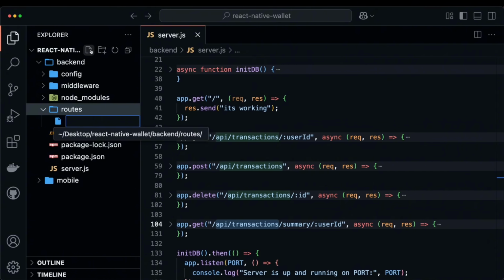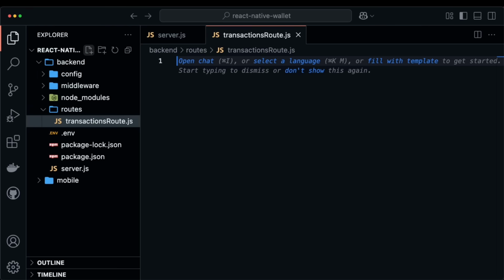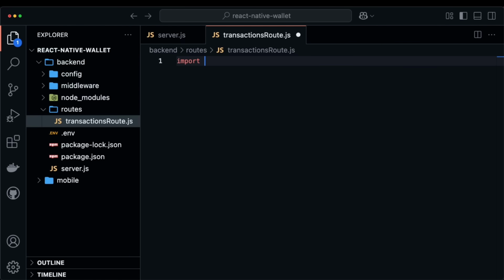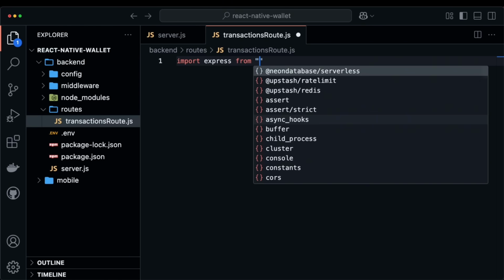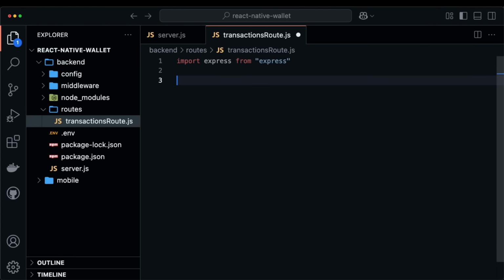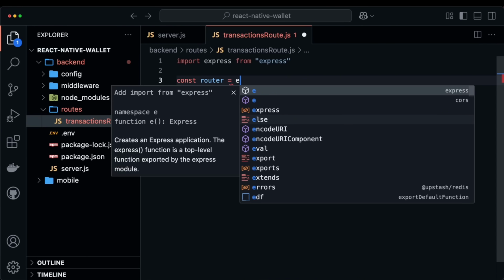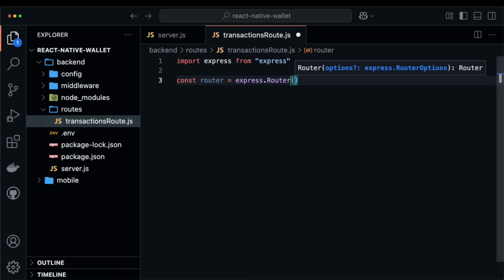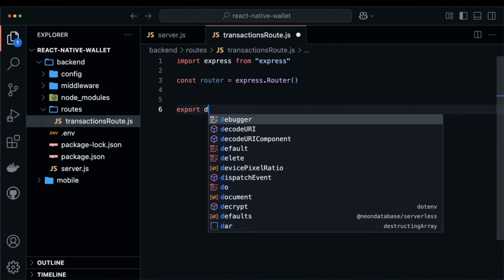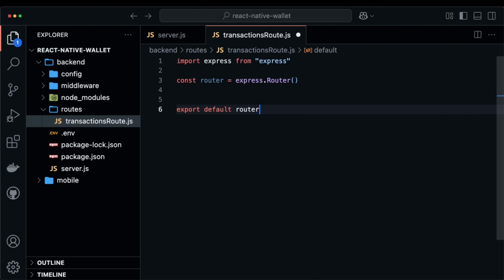I'll say transactions route.js file, and then we can create a router. So just follow along with me, it'll make sense in a second. Let's say import the express from express, and we would like to create a router, and I'll say express.Router, and just make sure that this R is capitalized. And then I'll say export default this router. Here we'll put all of our routes.